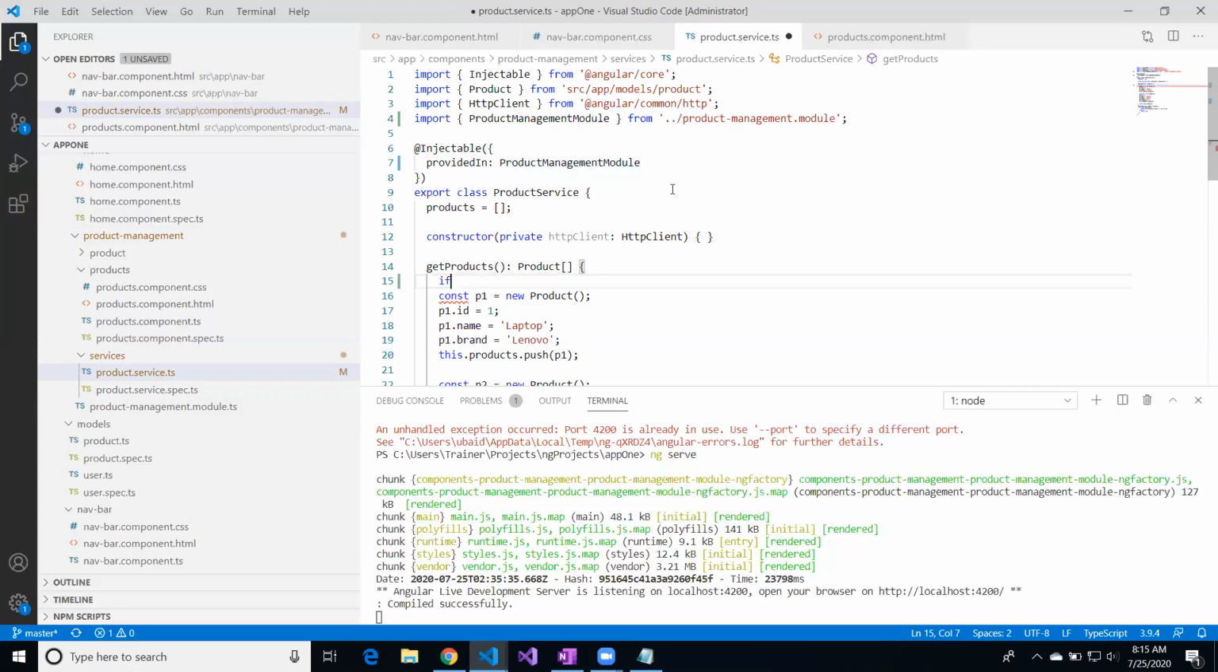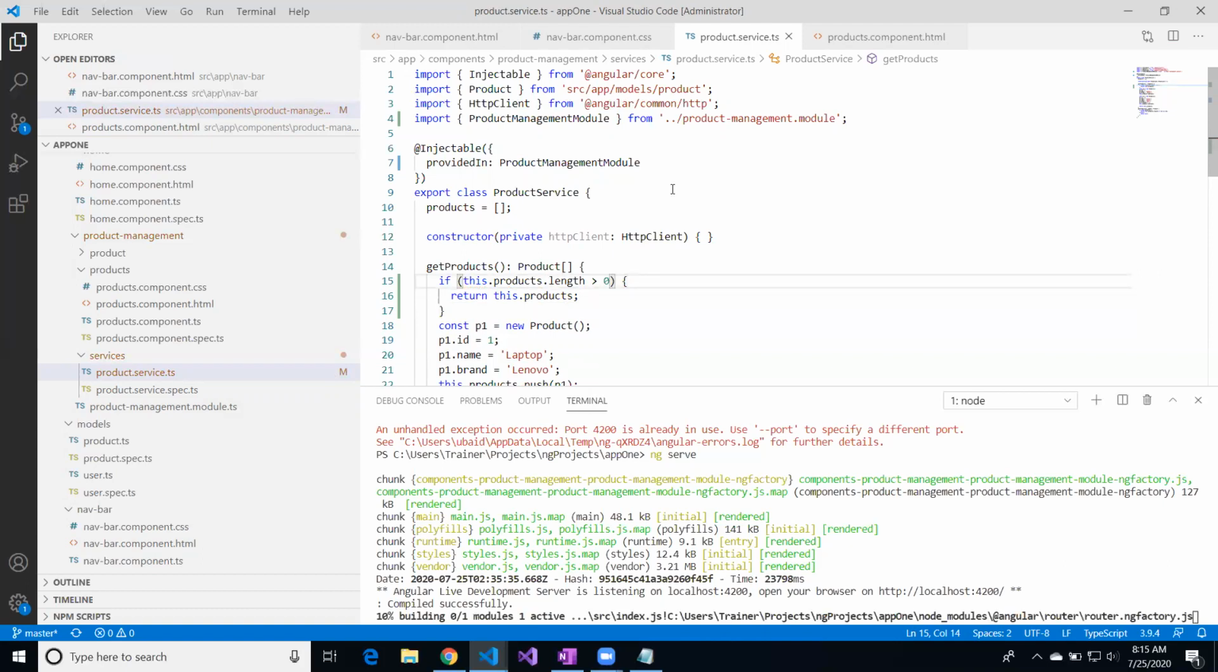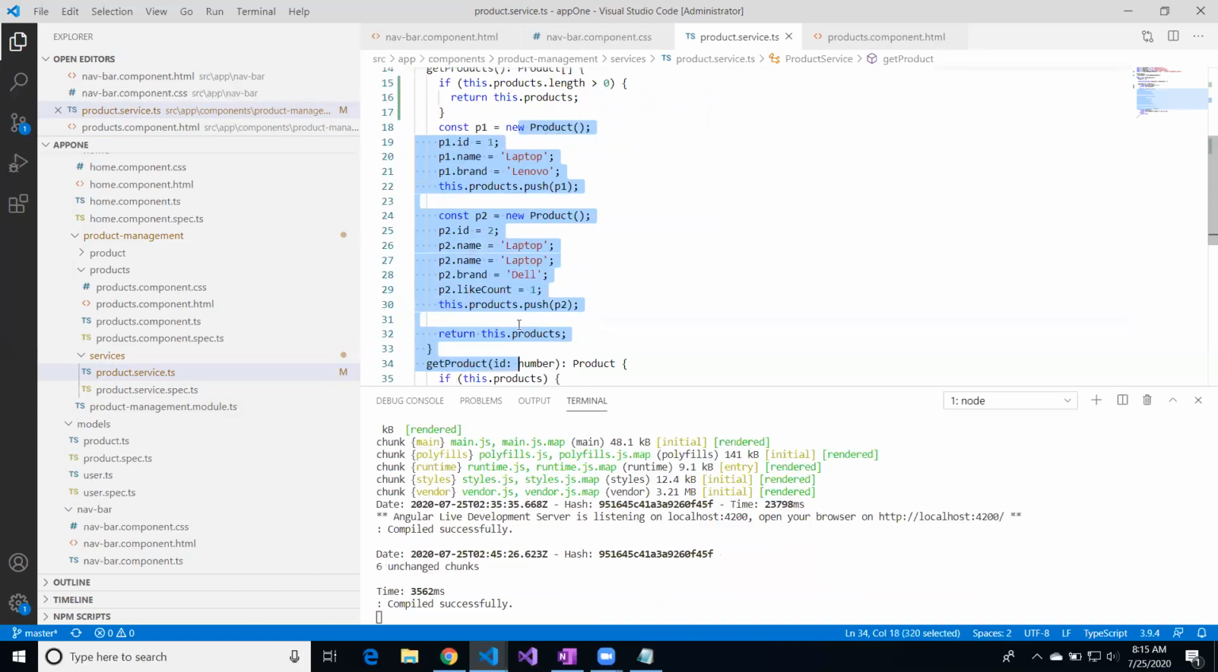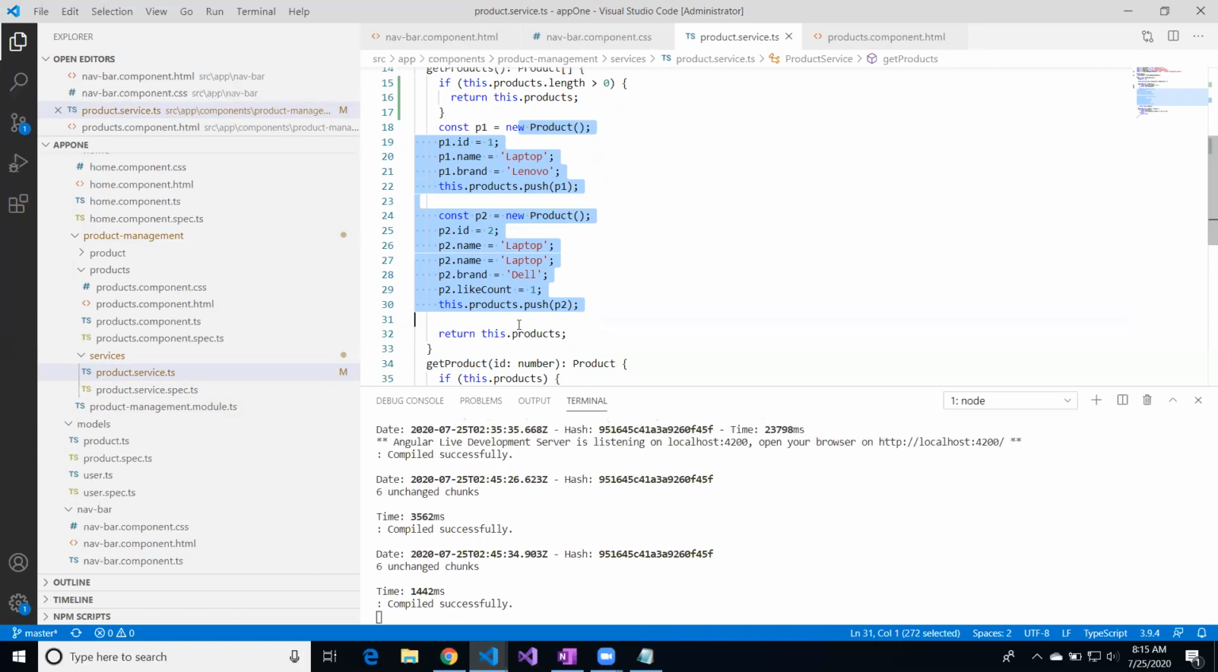The next change is I just added a condition: if the products have already been initialized, then just return those products instead of constructing new products, which makes sense for a further concept that we will discuss maybe in a bit, not right now.